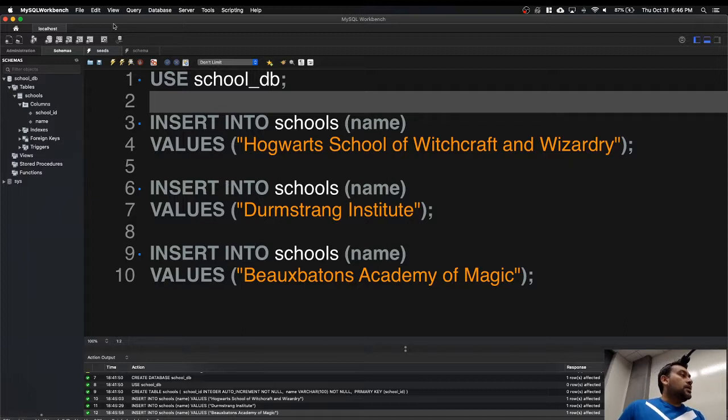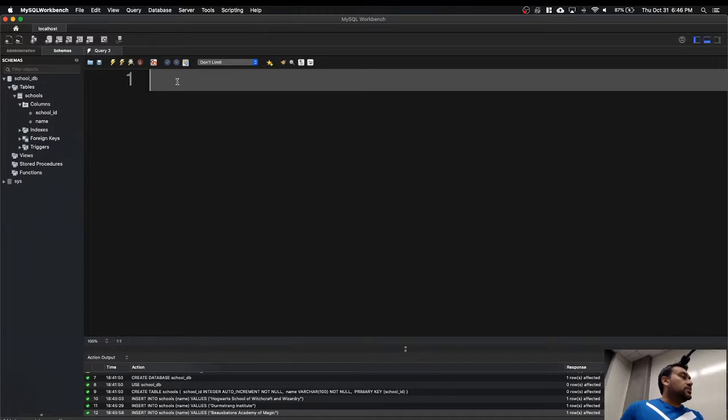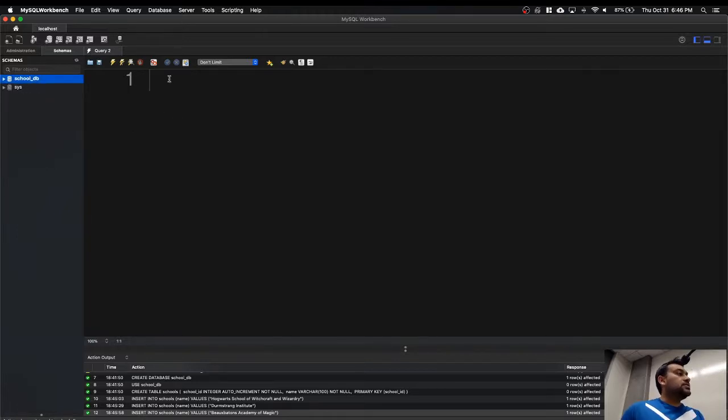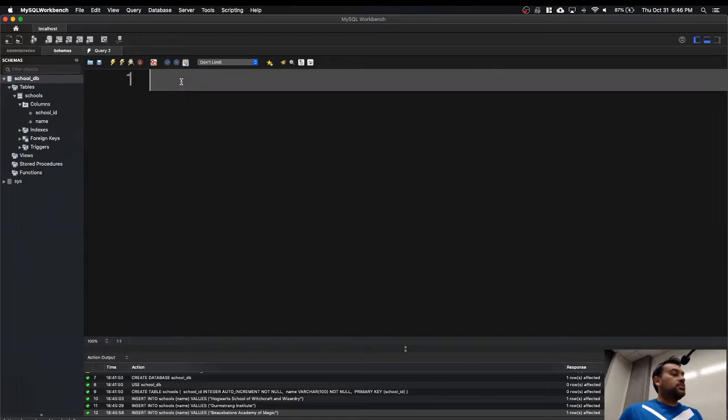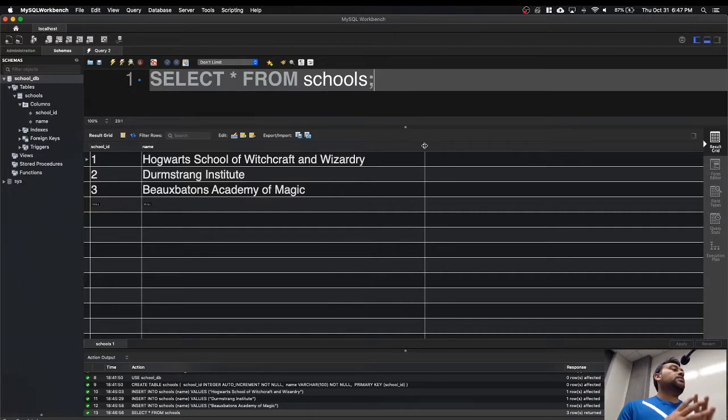Okay, let's close this, and then let's do a select query. I'm going to select this database and run this query to make sure we have everything. Select star from schools. And there are 3 rows inside it, with 2 columns.